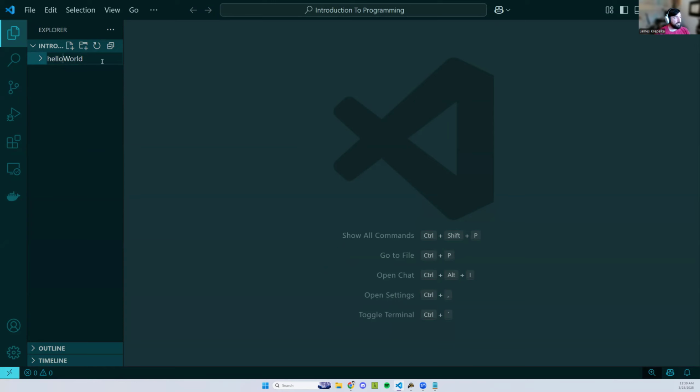Because I can't have a space after world, it's kind of hard to see, so I'm just going to uppercase the first letter of every subsequent word. So hello, lowercase h, capital W world, helloWorld. All right, the folder exists.